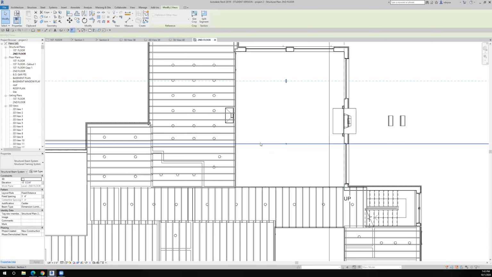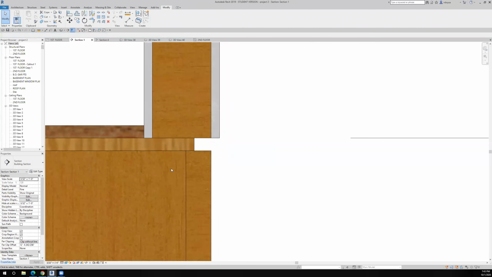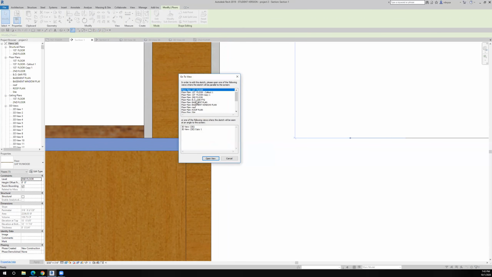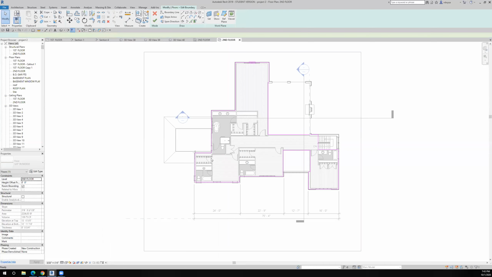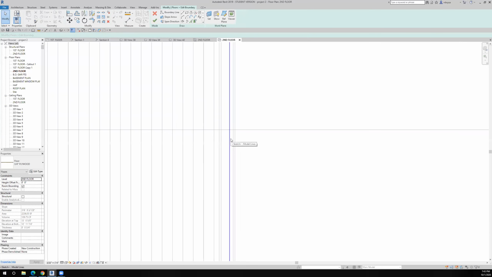Let's go back to that section and see what I did. Yeah, now my structure's right, but my floor is not. So let's see if we can edit that boundary. I think the second floor might work here. So we'll open up the view. And sure enough, this plywood subfloor needs to go all the way across to the face of the gypsum board.